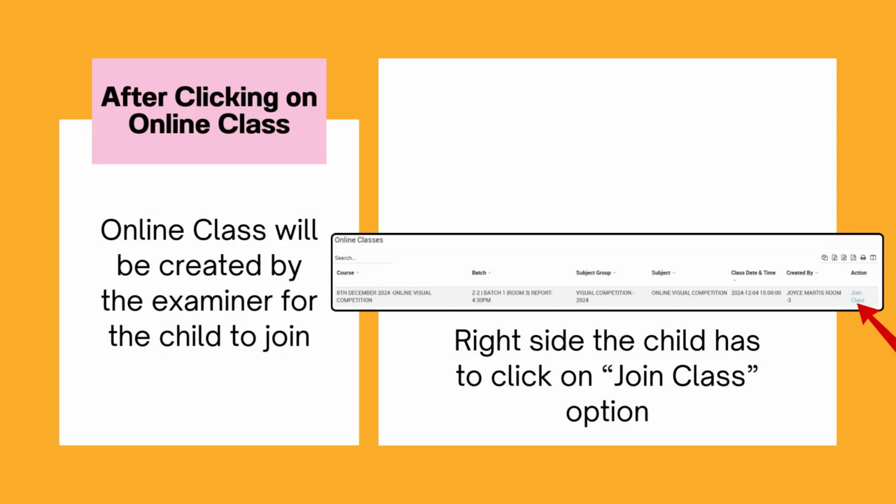After clicking on online class, the screen will pop up on the right side. The title will be 8th December 2024 Online Visual Competition. You will be able to see your details like batch and room number with the time. Towards the end, on the right side, you must click on the option Join Class. You will be redirected inside the competition classroom.